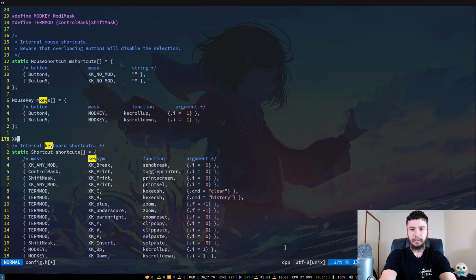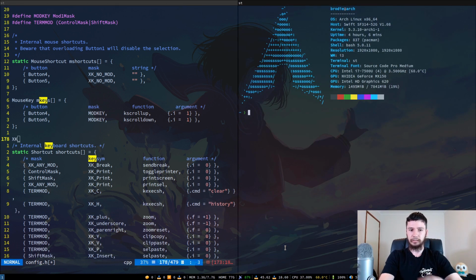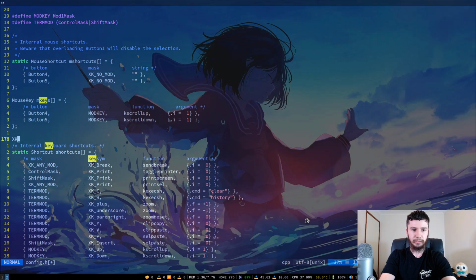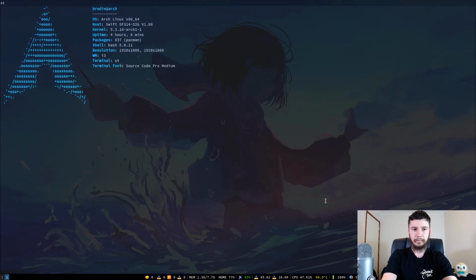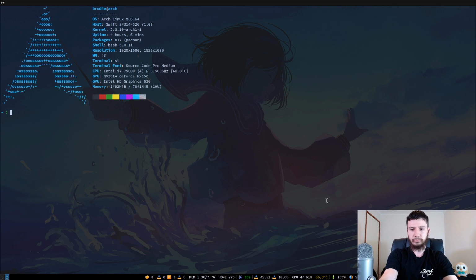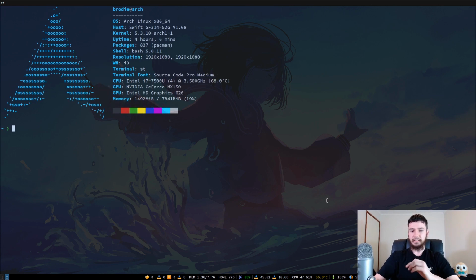So XK, and now what are they actually going to be called in Xorg? I'll bring it up on a second screen, just because it's going to take up a bit. You can run the program XEV, and basically what that will do, bring up the man page for it.